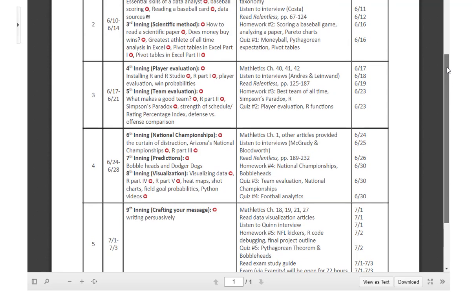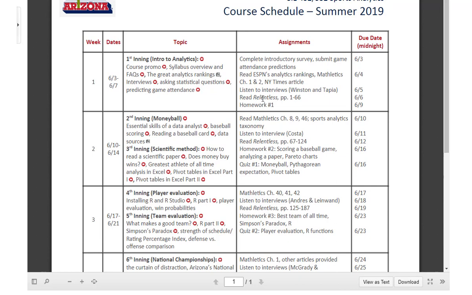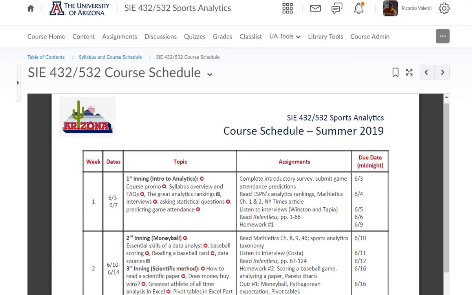This is again a very compressed course. We're squeezing in a lot of hours that would typically take 14 or 15 weeks to do over a regular semester. We're squeezing all of that into 5.5 weeks.